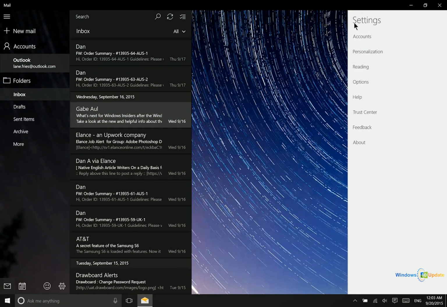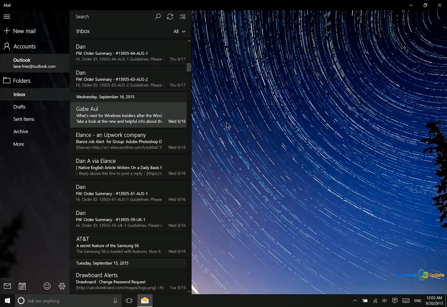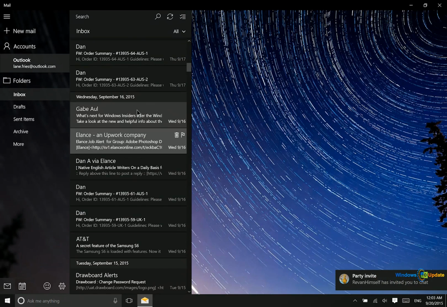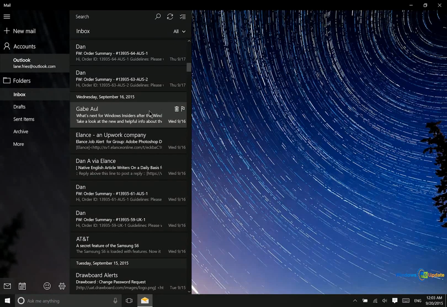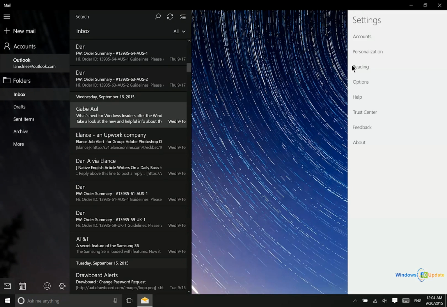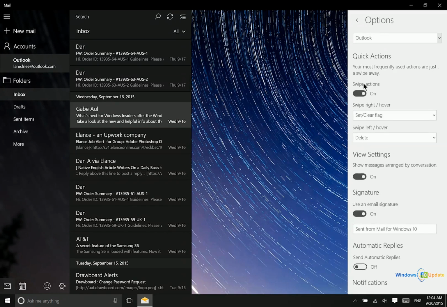Now let's go through the other features here. As you are in the settings view or the windowed view here, where you can see the messages in a separate pane, you have these hover actions. So when you hover over a message, you have different options. I could delete this or I could flag it. However, it doesn't have to be set this way. You can actually completely customize what actions show up here for you. So you would go into settings, and then options, and then it's under swipe actions.